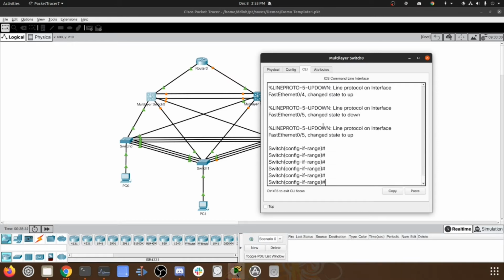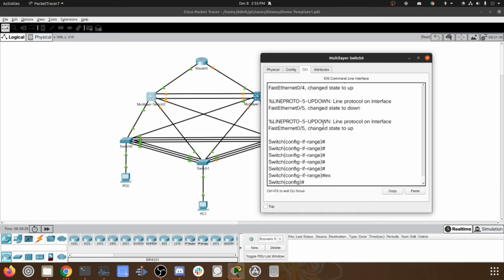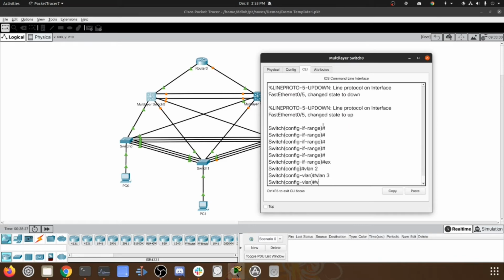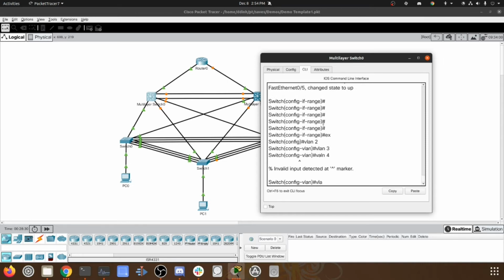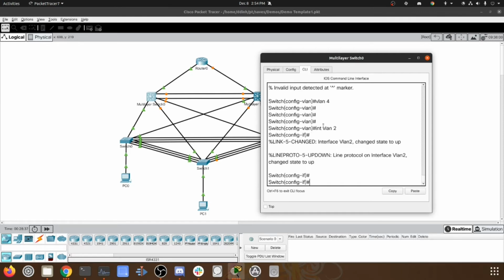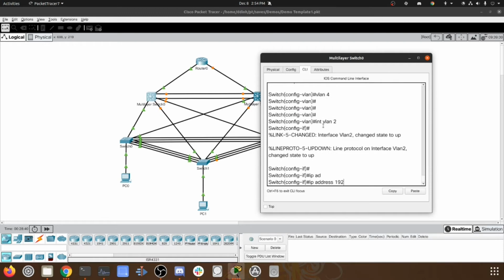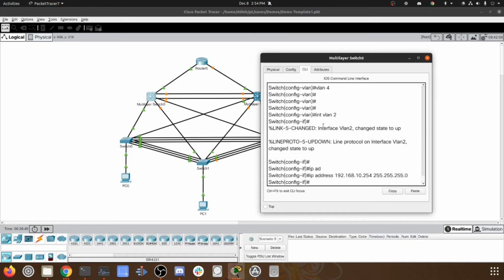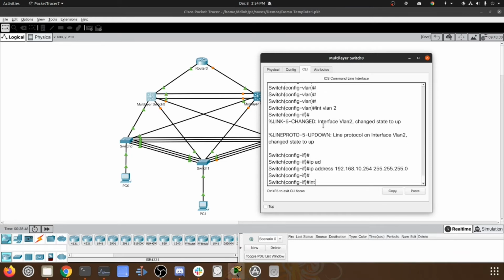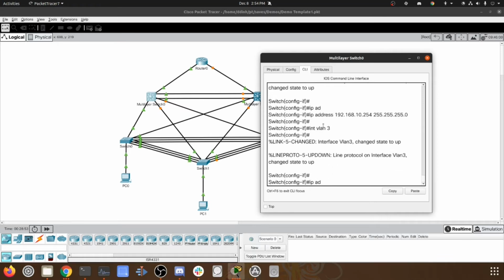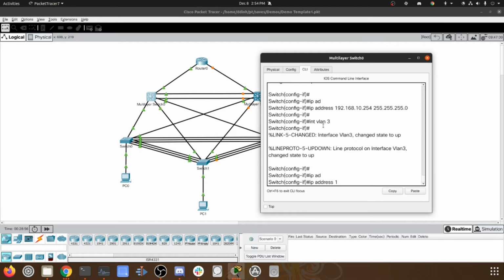Now we're going to create the VLANs. So VLAN 2, VLAN 3, VLAN 4. We're going to first go into the configuration mode for VLAN 2 and give it the IP address of 1, 2. Next, we're going to go to the configuration of VLAN 3 and give it the address 118.254.